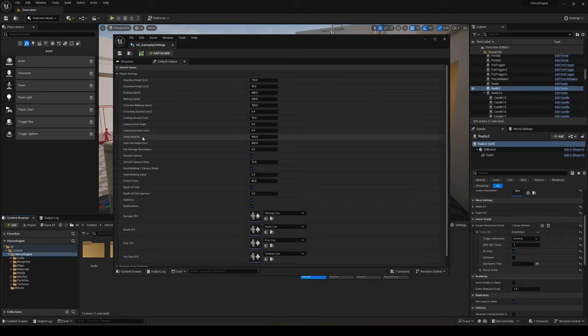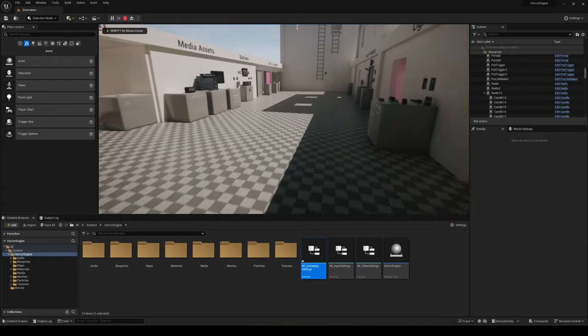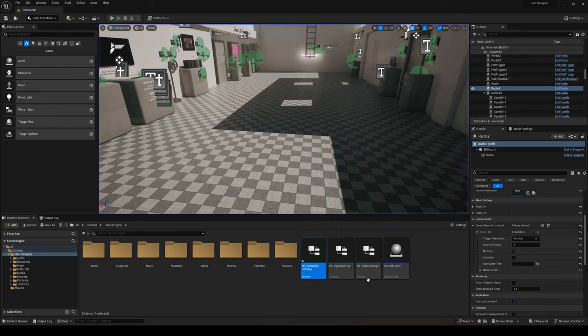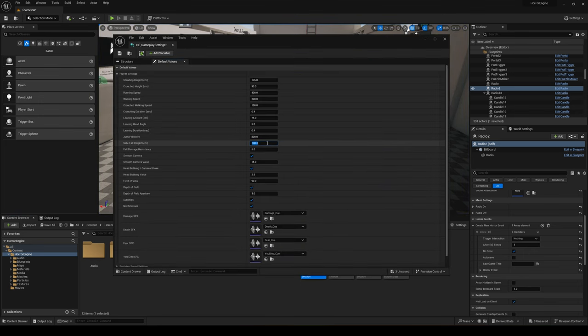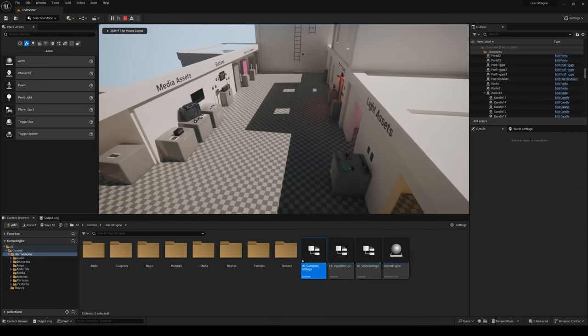Jump velocity determines how many centimeters per second the character can jump upwards. Setting jump velocity to around 800 centimeters per second may result in the character taking damage due to jumping too high and falling too fast. This is because the safe fall height is set to 300 centimeters. If we increase this value, the character will land safely and take no damage.